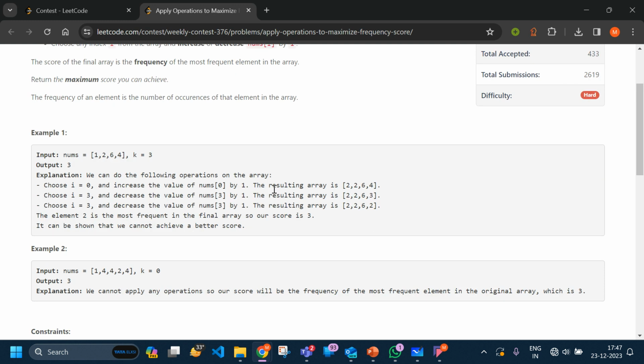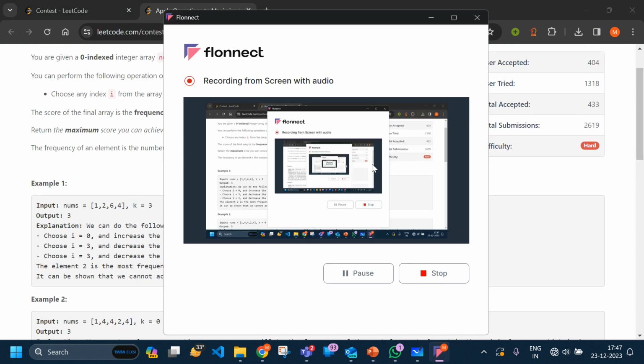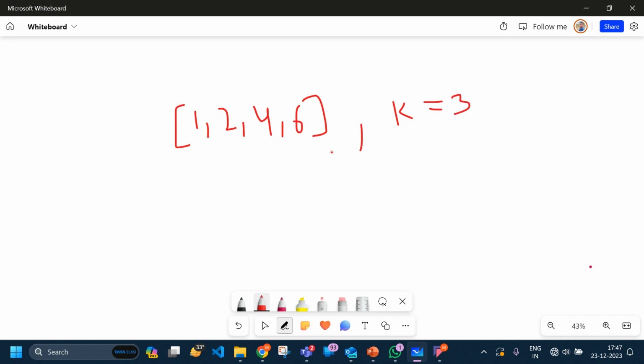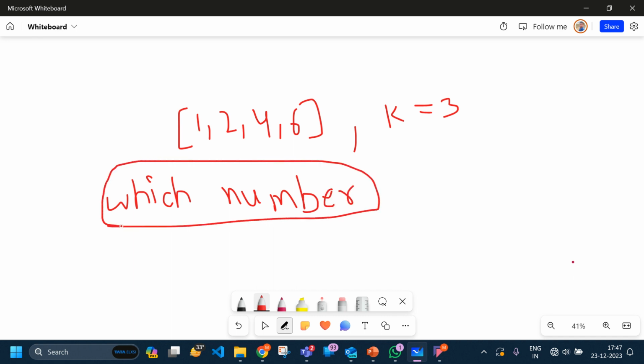So for that, first of all, we need to select which numbers. Let's say we are given an array 1 2 4 6, and we are given k equals to 3, right? So what we are checking here is, first of all, which number will be occurring at the maximum frequency, right?